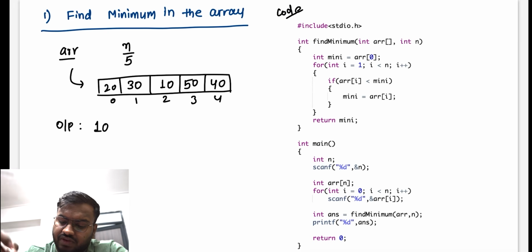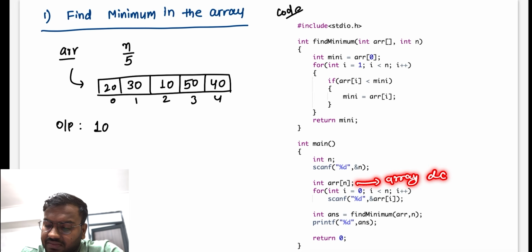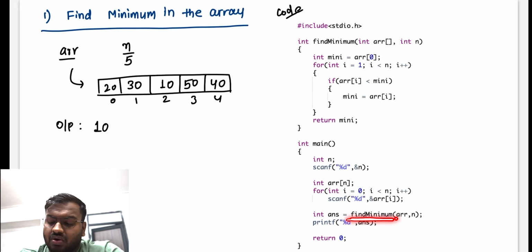Now see the code very carefully. What I did, first I took n as input from the user. This is the size of the array, and then after the array declaration, I took the array as input, and then I called a function. I passed the array and the size. And this function will give me the minimum value.